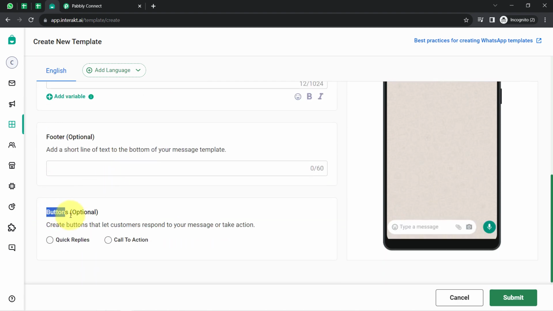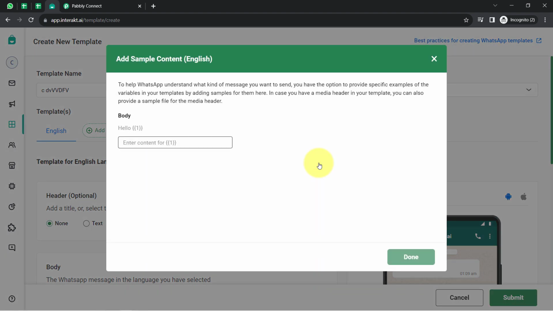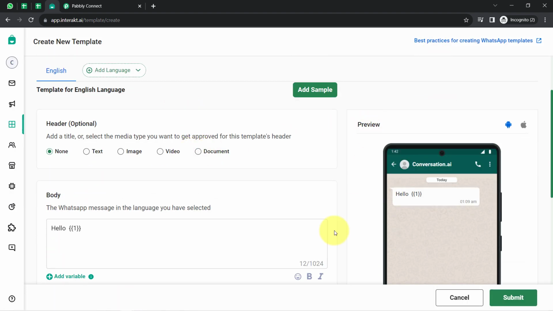The footer and the buttons option is also provided here, which are again completely optional, so it is up to you whether you want to include anything or not. And once your template is ready, do not forget to provide the samples. Samples are nothing but just dummy content, a sample content. Basically you are specifying to the system what values will come in place of the variable. So here I will specify that the name of the customer will appear here, and again, this is just a sample content. And this is how you can create your template, provide the samples and submit it for the approval.